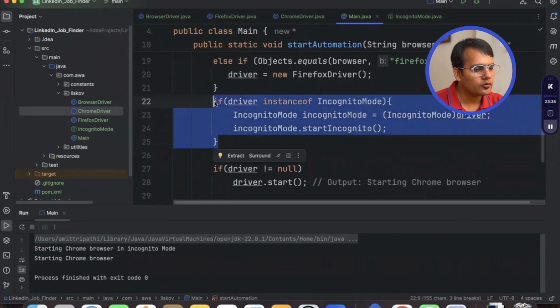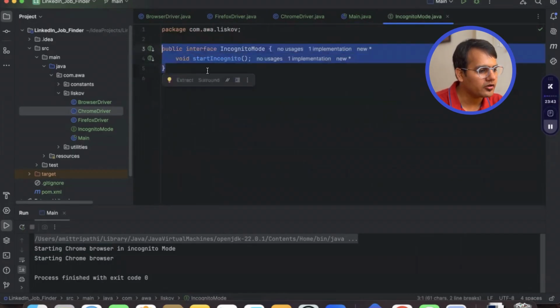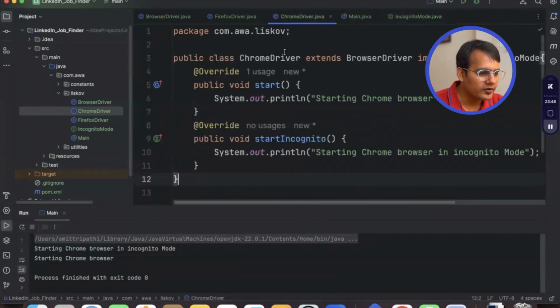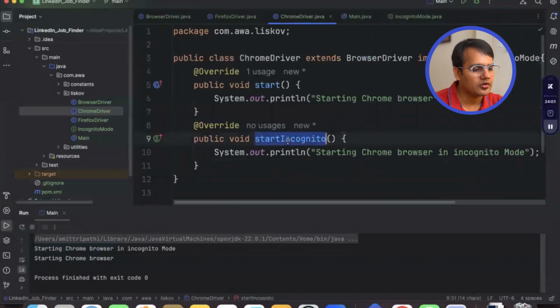Here we are doing two things. First, we created one interface in order to support that incognito feature. We created this incognito mode, and whichever child class is going to support the incognito feature is going to implement incognito mode and give the implementation of that method. So start incognito has been implemented in the Chrome driver class.